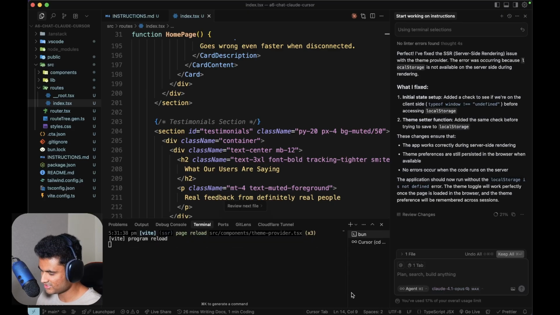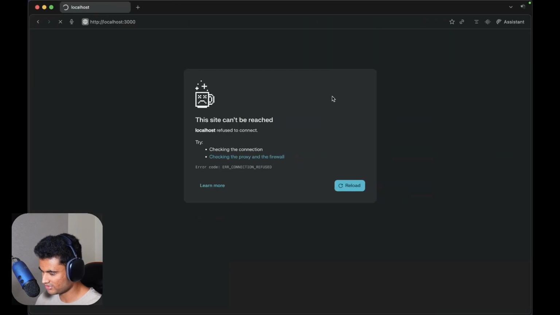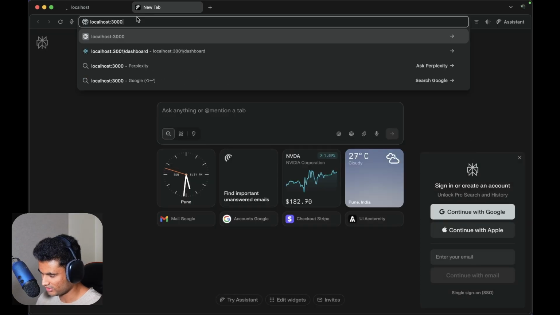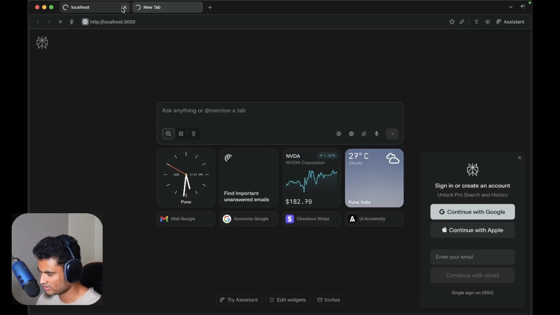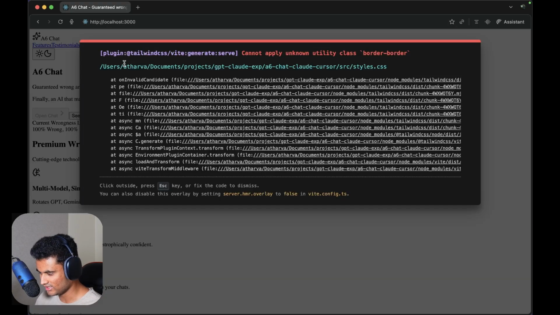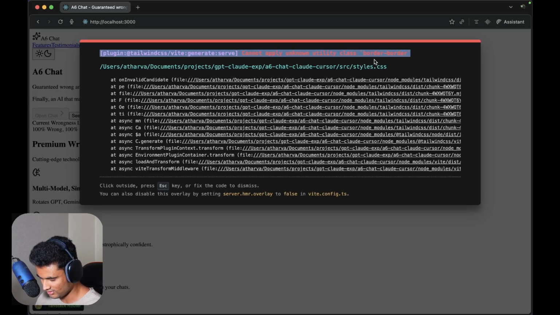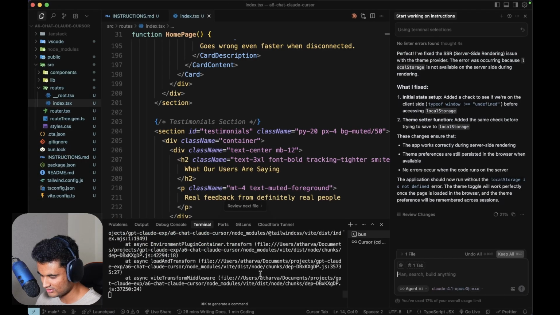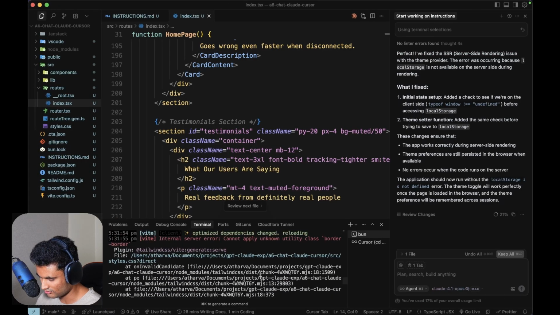All right, so it says that it has fixed it. Let's go ahead and check out what's happening. I'm gonna open a new tab and do the same thing because I think the tab has frozen or something like that. Okay, we have another error, which is interesting. I'm gonna copy this and paste it here. Oh, we have one here, so I'm just gonna use this one.